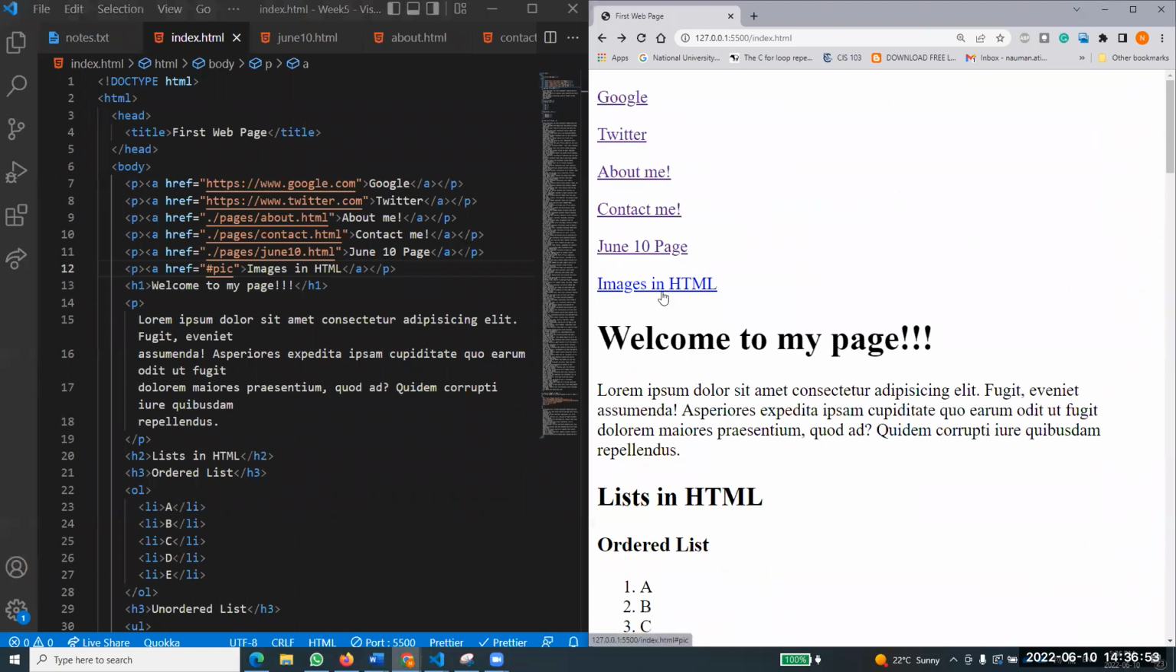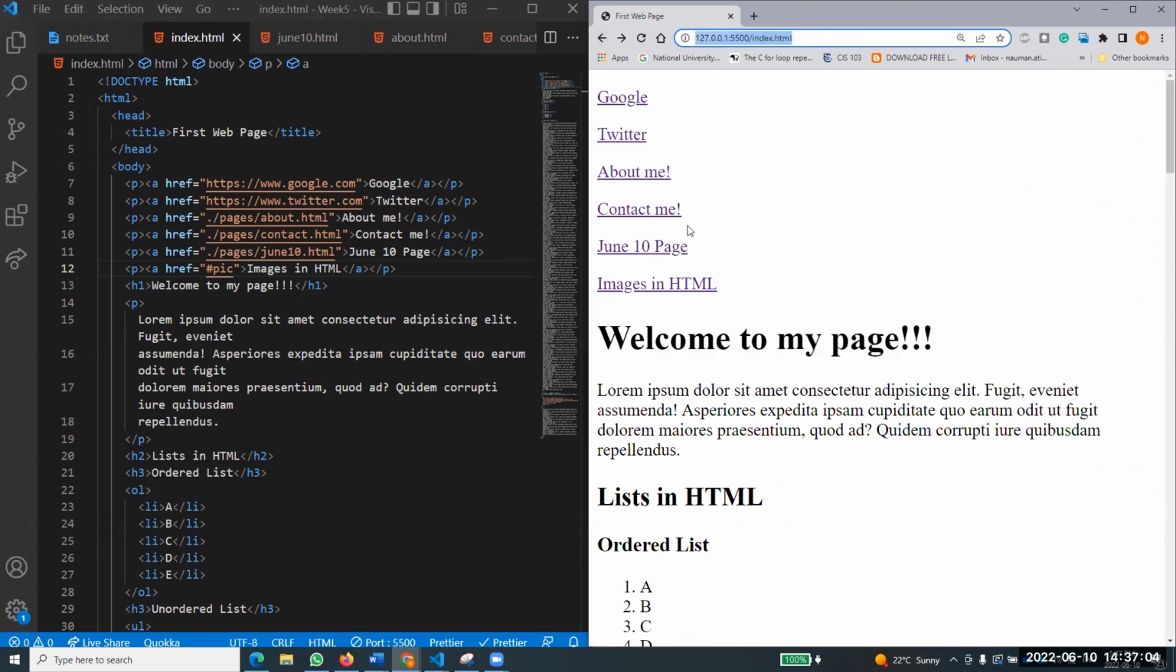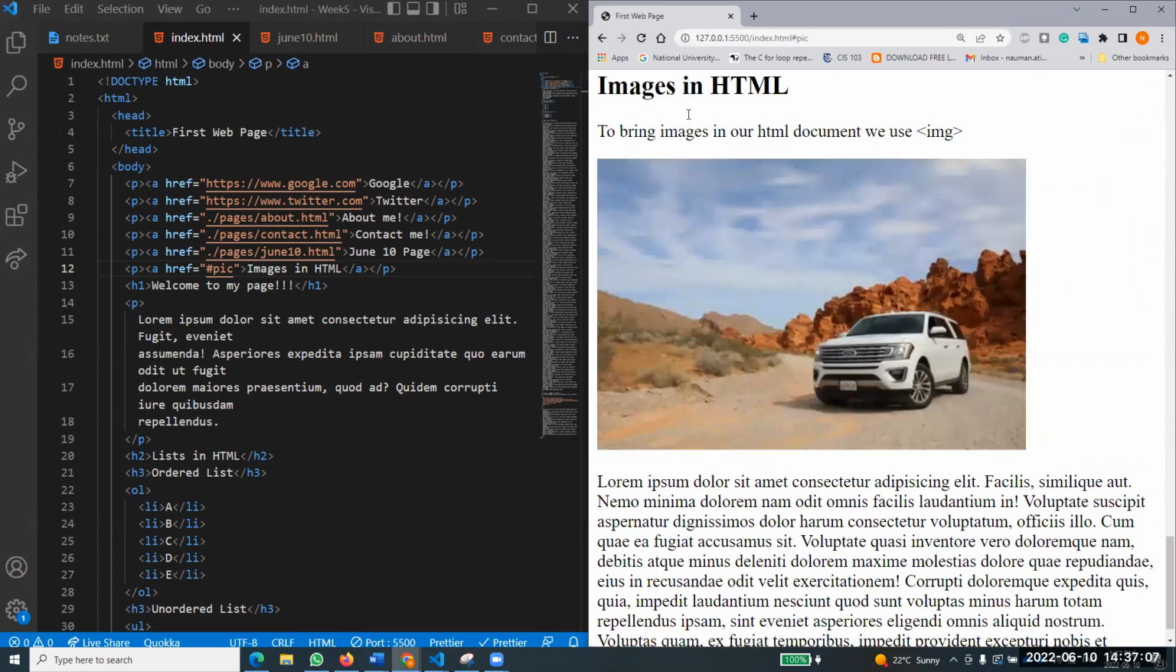Now refresh that page, and I'll show you something very interesting. Images in HTML. When I click on that, what should open? The images of the same page. You see, this is called making fragments and connecting to the fragments. If I go back, I am at the top of the page. If I click images in HTML, I will directly come to images in HTML. Can I get a yes or got it from everyone? That's wonderful. So this is called internal linking.